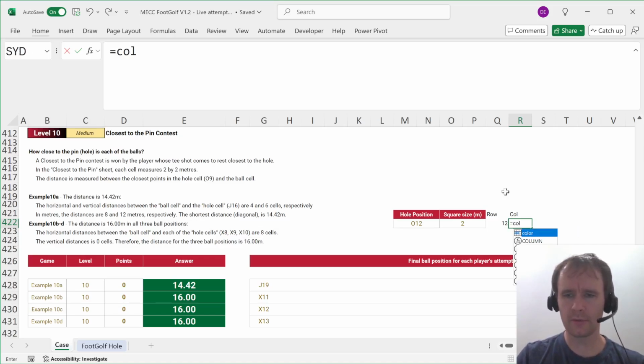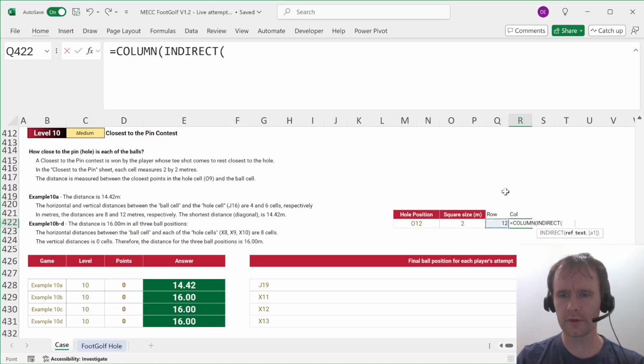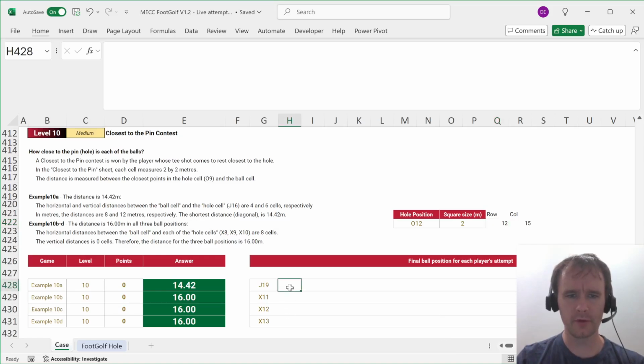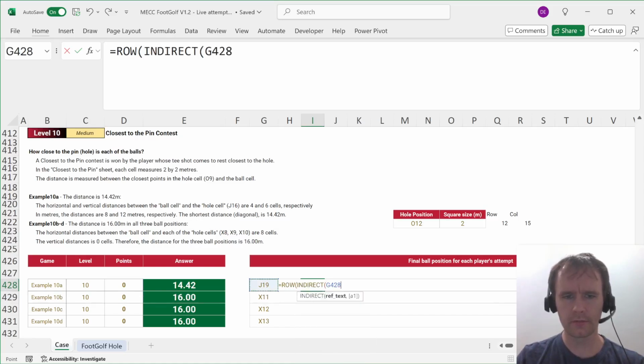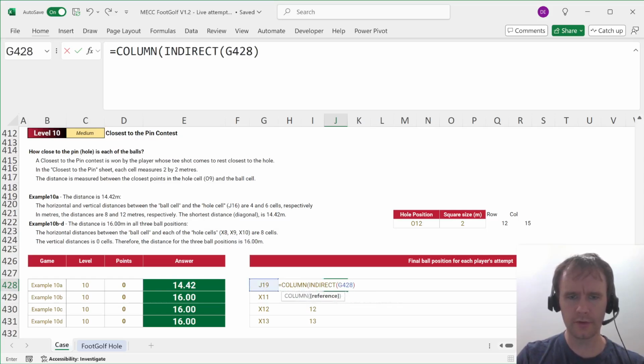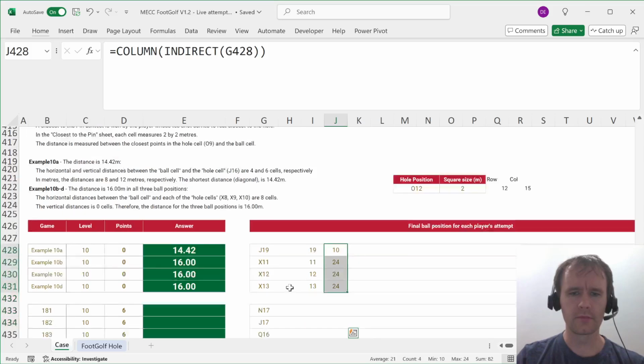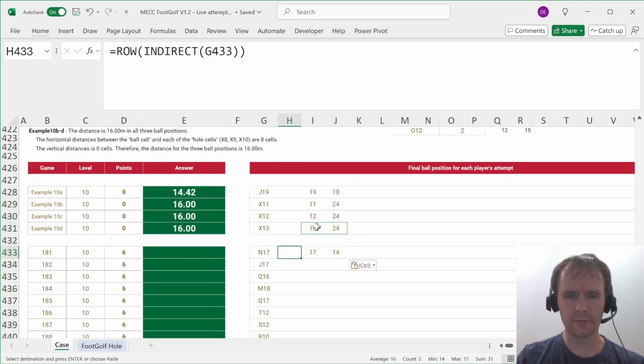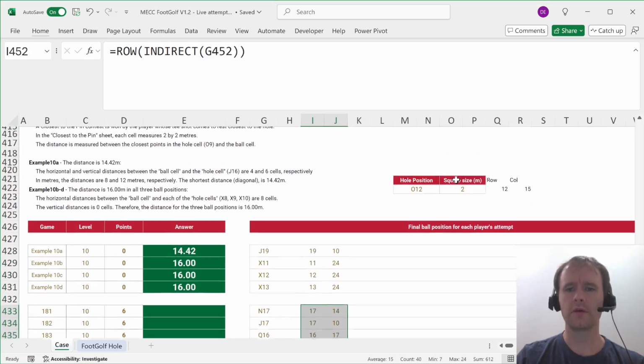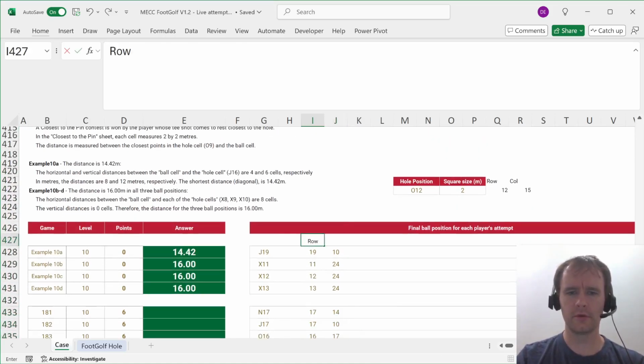But you know what, let's be slightly more systematic. So let's say column of indirect of that. Okay. So then here, say row of indirect of this. Let's say column of indirect of this. And carry that down to all the rest. Okay, so then this is the row col. So then I want the row dist and the col dist. And finally I'll get the distance.